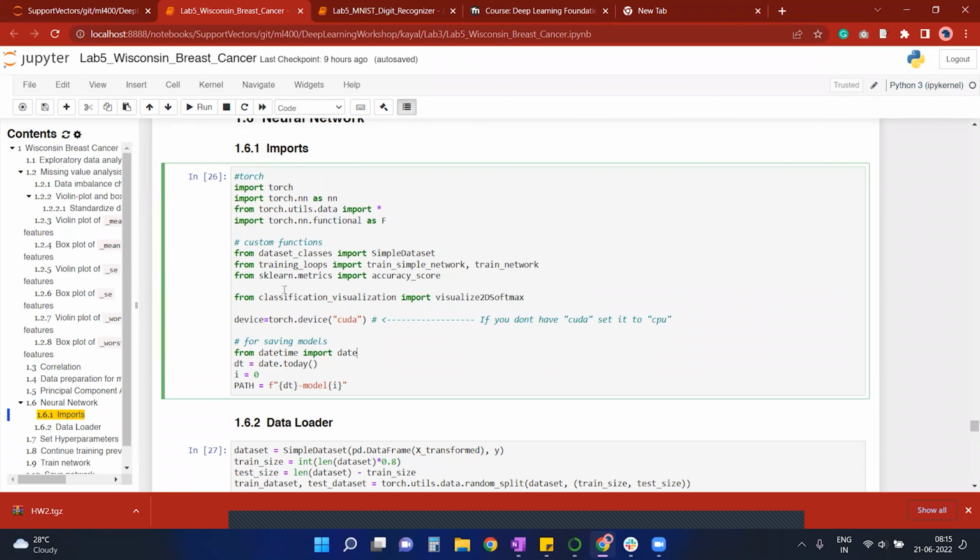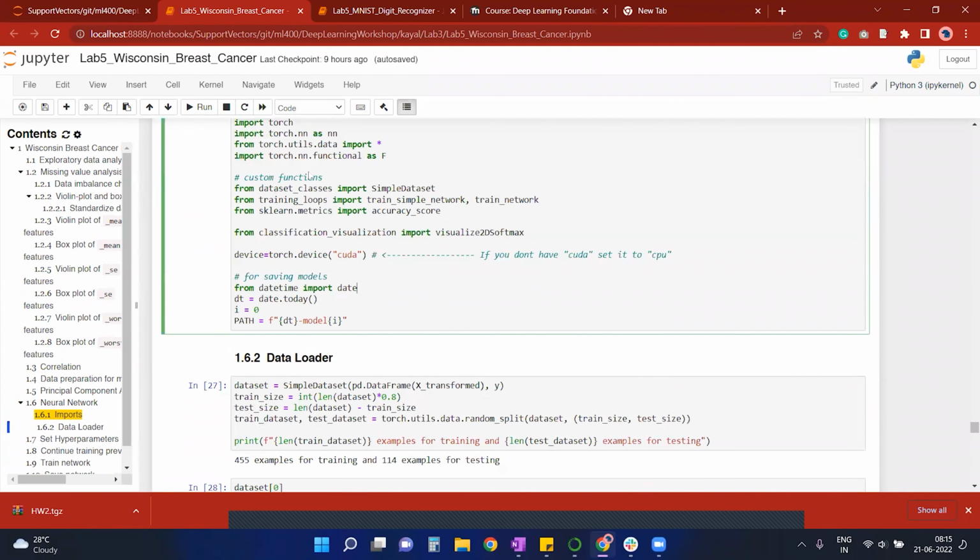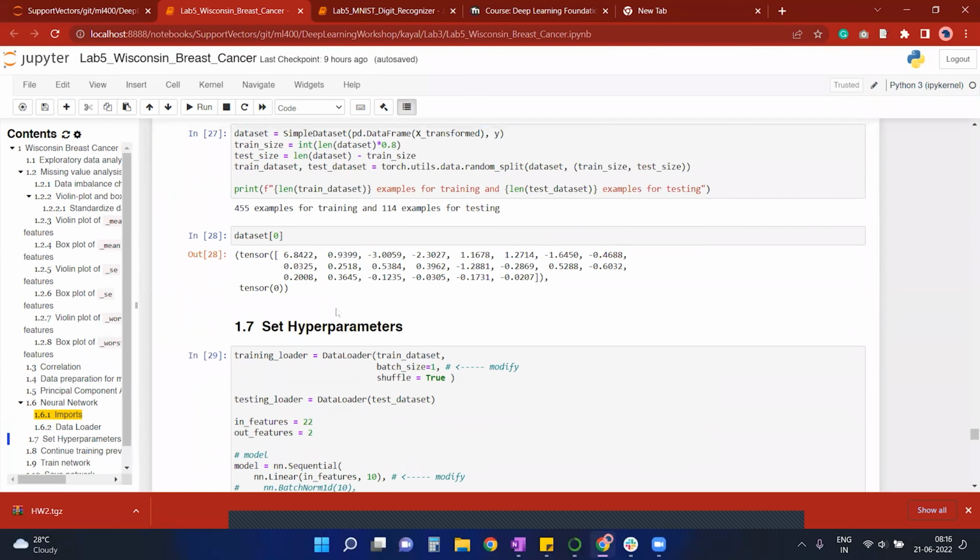Okay, so here I'm importing things for my neural network. And you'll see why we do this. If I'm training my model today, I want to save the model so that I don't have to retrain the model again and again. So I'm going to save it with a date and a number. This is for that.